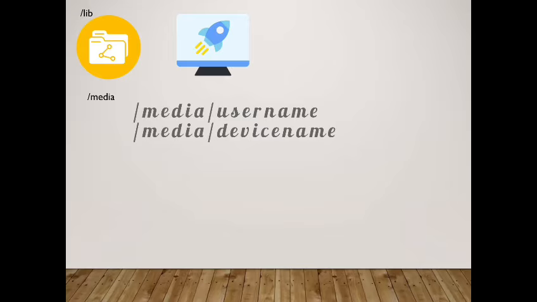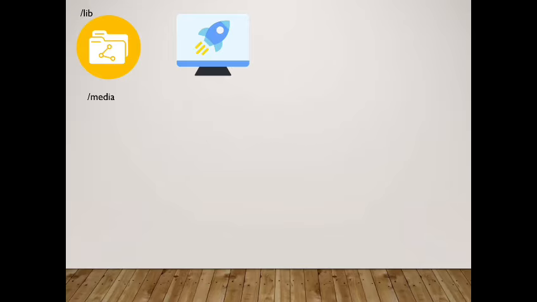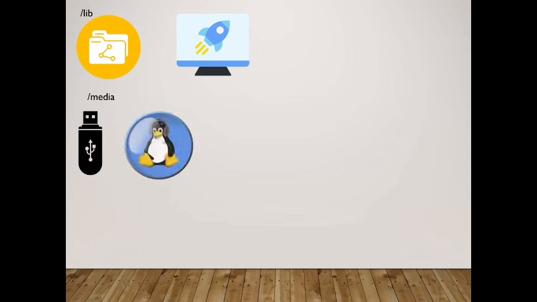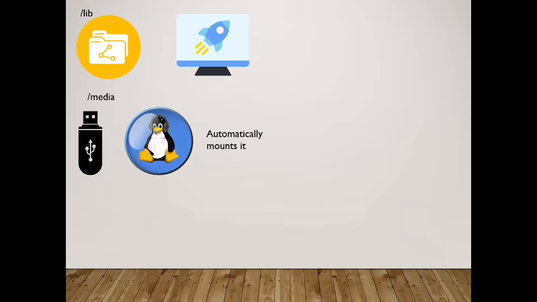This makes it easy for users and applications to access the contents of removable devices. It is useful to keep removable media organized and isolated from system directories. In simple terms, we can say it is a temporary mount directory for removable devices. Next, we will learn what is mnt.